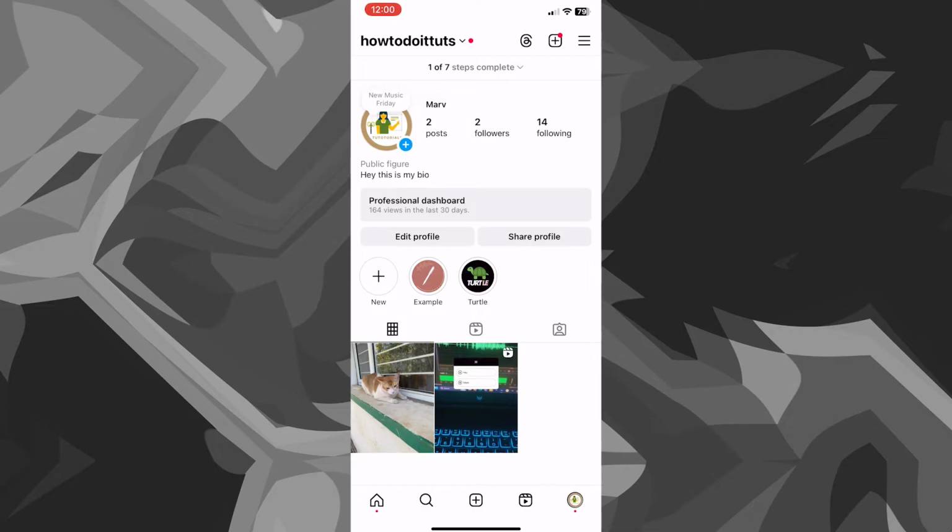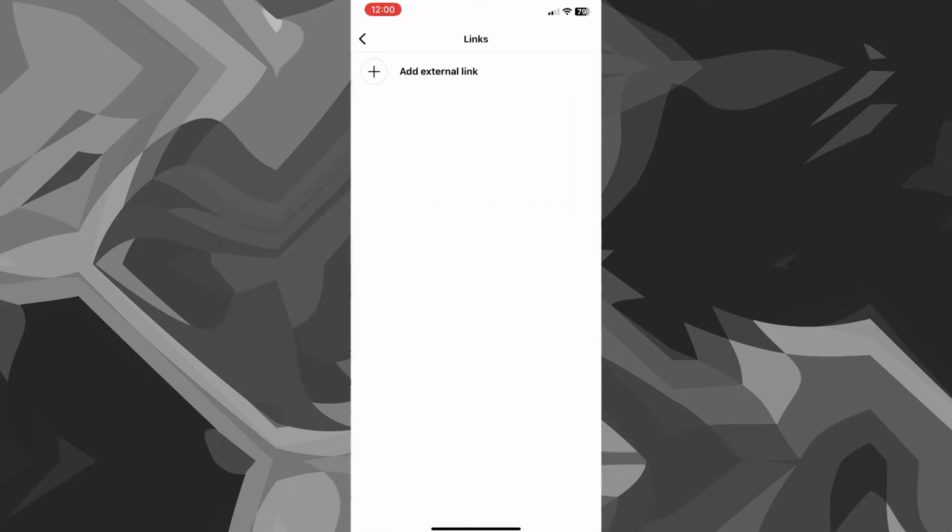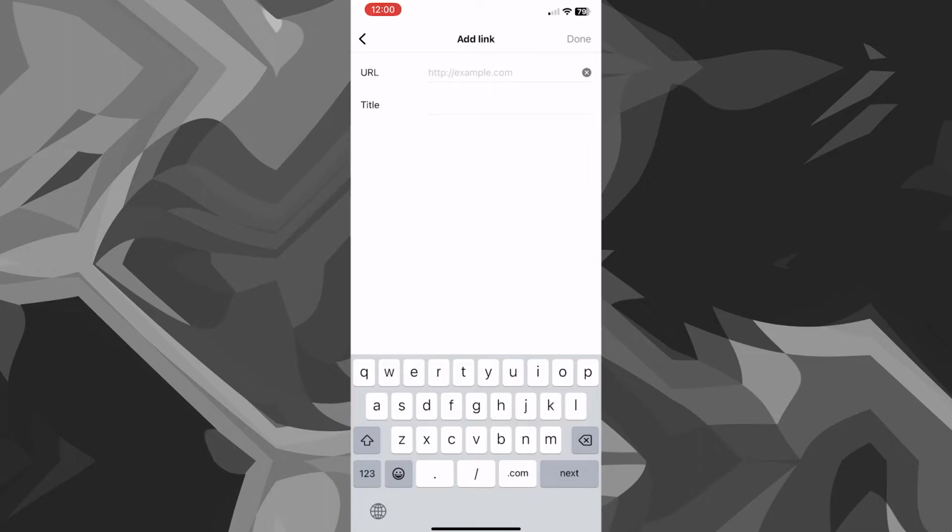Now, once you're here in your Instagram profile, you can go ahead and click on Edit Profile. Then you will get all of these options. You can click on the Links tab. It's right here in the middle. Click on Add Links, click on Add External Link, and then you can go ahead and put in the link that you want other people to find on your Instagram bio.